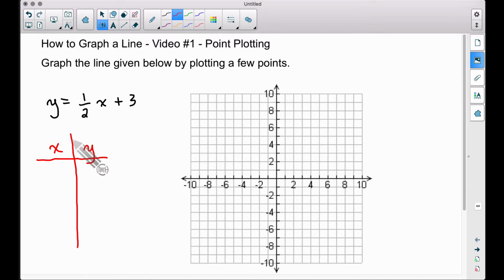Now, what I have here is a T chart, and in the first column we have x, and in the second column we have y. You can make up whatever number you want for x, and we want to plug it into this equation right here for x, and then we want to see what y is going to be. For example, let's plug in 0 for x. 1/2 times 0 is 0. Plus 3 gives us 3. Therefore, y is equal to 3 when x is equal to 0.